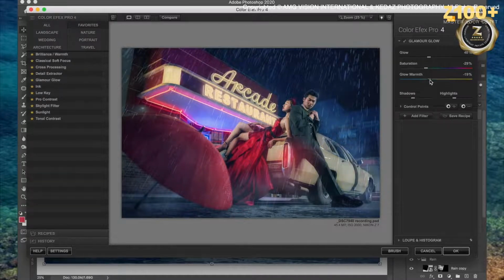Okay, and I think also I want to make a little bit cold in glow, 10%, minus 10% in glow warm, and highlight. So you see I adjust the highlight just around 80 to 90. Okay, so this is what I did.